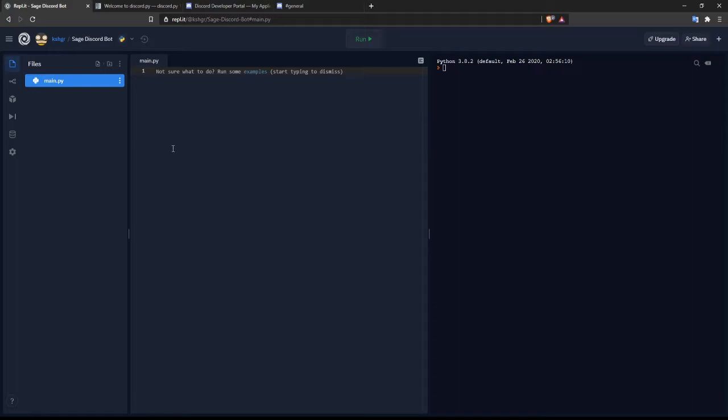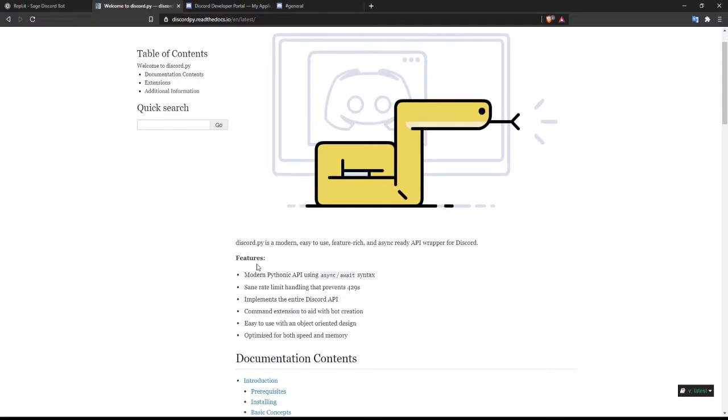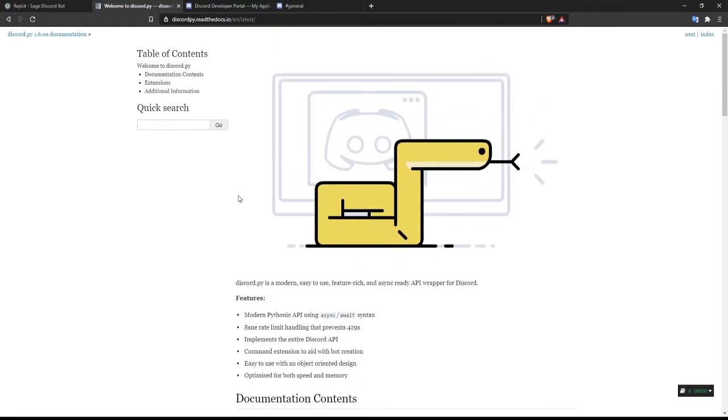To make this project, we'll be using the Discord API, discord.py, and here's the documentation for that. The link for the documentation and all other resources used in this tutorial will be linked down below in the description. So you can go through this documentation if you would like.